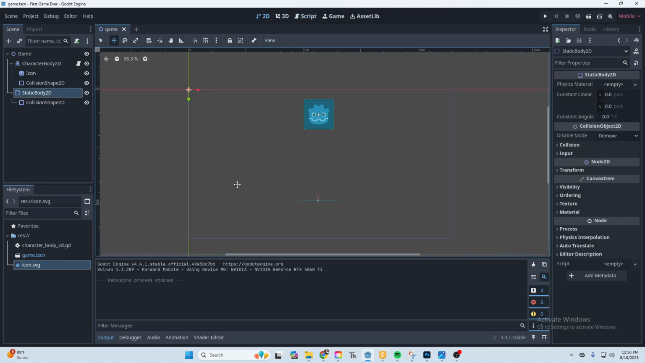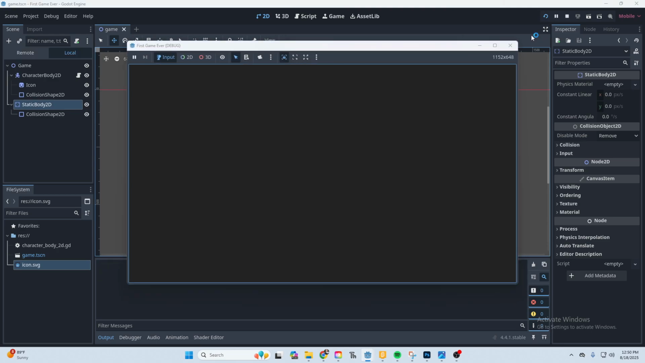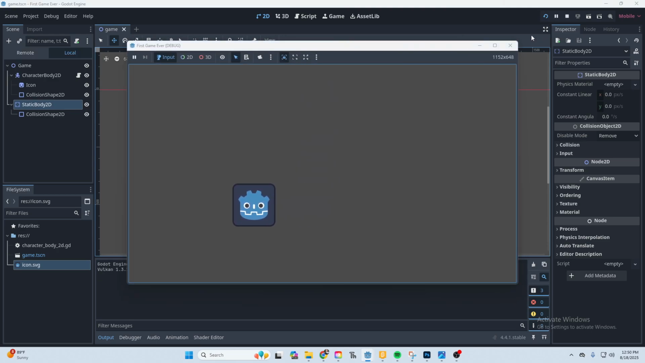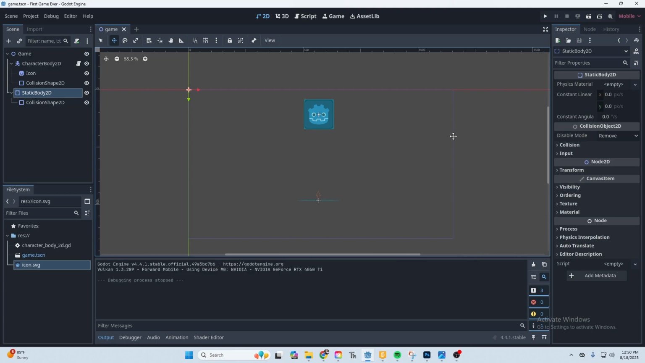Let me go back to our 2D. Maybe I want to add a boundary so that I can't actually leave the edges of the screen. Okay, because now my character's gone. So maybe I want to add a boundary here and a boundary here. I'll let you think about how you might be able to add those boundaries in. But for now, this is a pretty good place for us to stop.